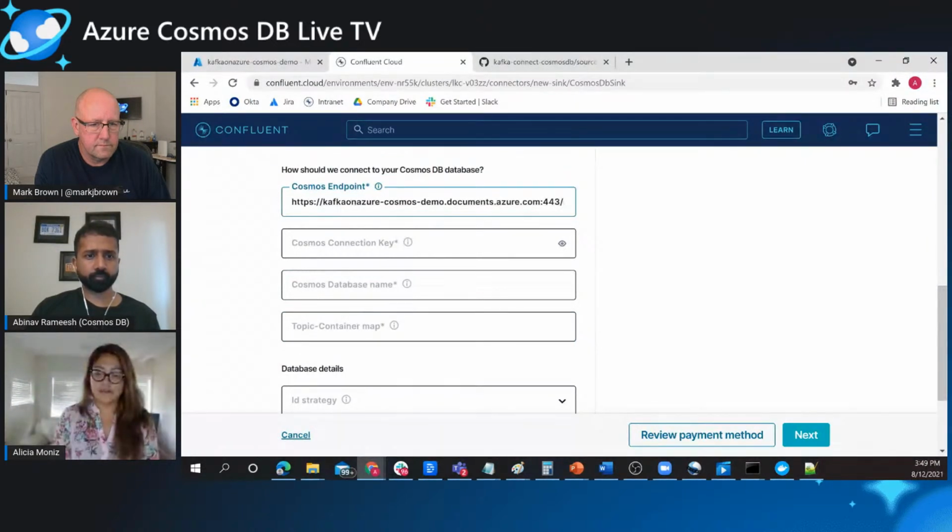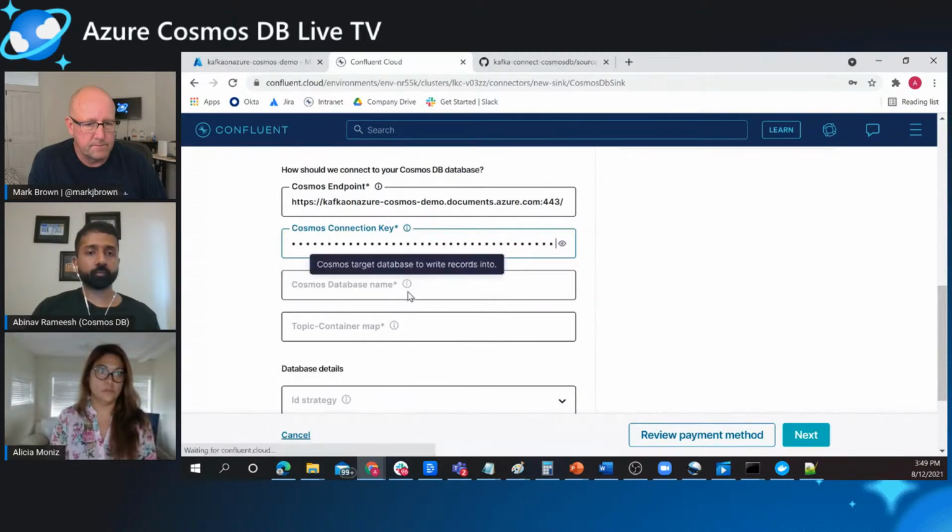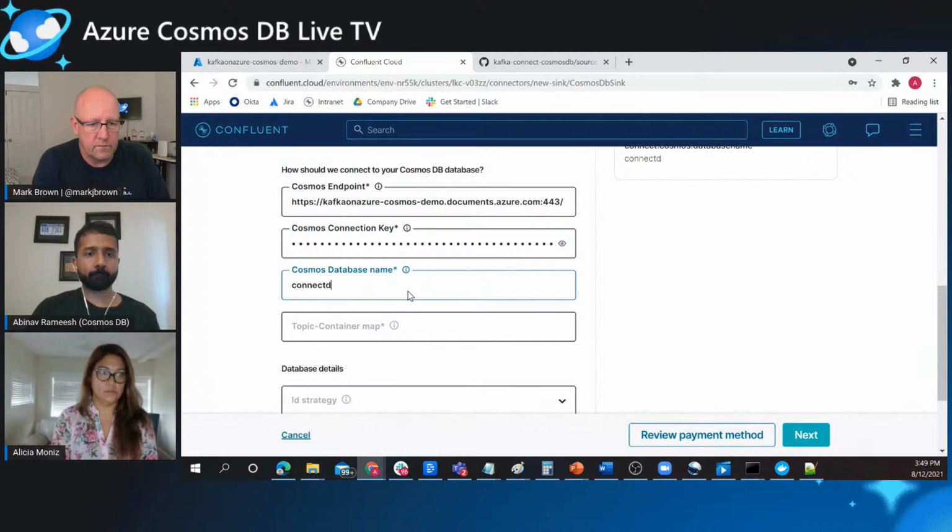Now, a little further on, you'll notice that we have a topic container map field. What the topic container map field lets us do is identify which topic data we'd like to put into which container. So what this allows you to do is actually run multiple imports at the same time. Okay. I'm just going to do an easy one: we had called our topic product, so I'll put product.